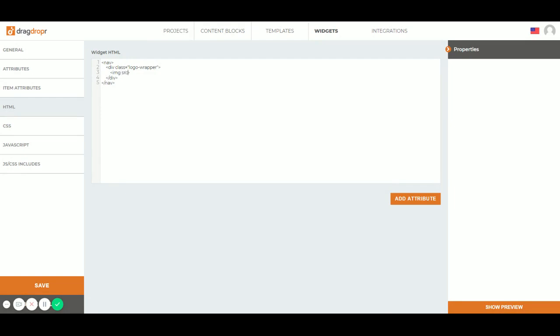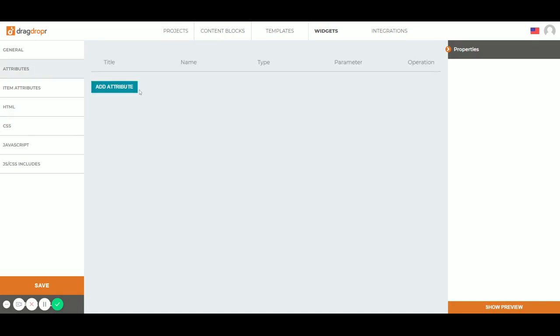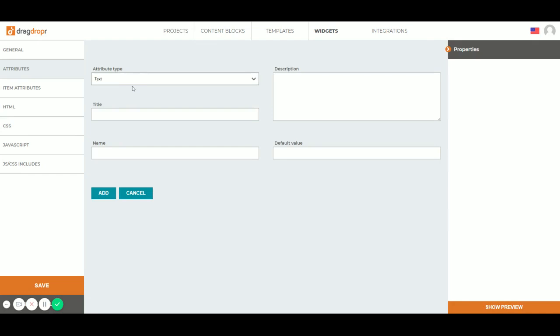Okay, every image has a source, and what this source is equal to, well, it will be equal to whichever picture the user chooses. So how do we do that? Attributes. So we will use attributes for this. We have a lot of attributes to choose from, and this one will be an image attribute. Okay, so we will call this navigation logo, whatever you like.